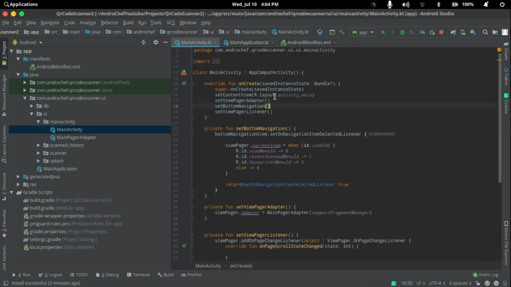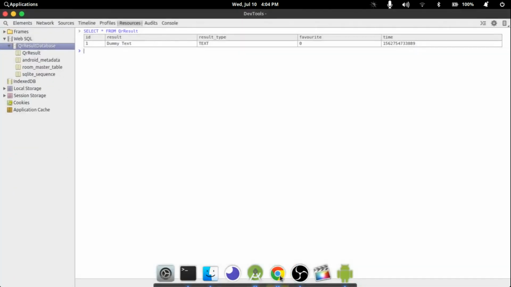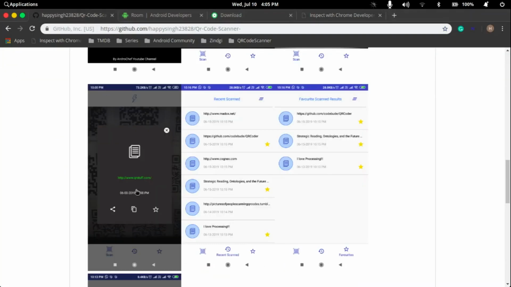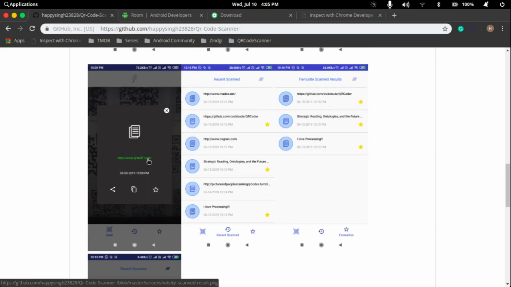So that's it for today's video. In the next video we are going to save our QR results into the database, and we will also create the custom dialog that we have on our, one second, I will just show you. So this dialog we will create as a custom one. This is not a fragment, this is a dialog. Yeah, so we will make it custom, and we will save this data and show this data from the database.